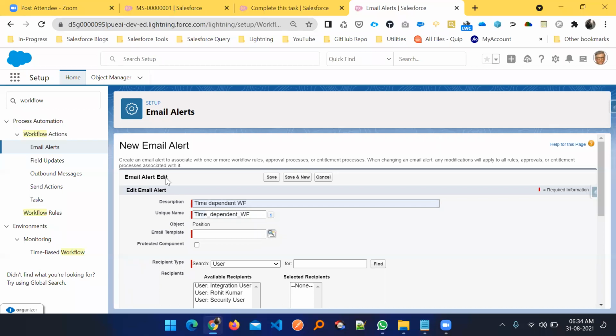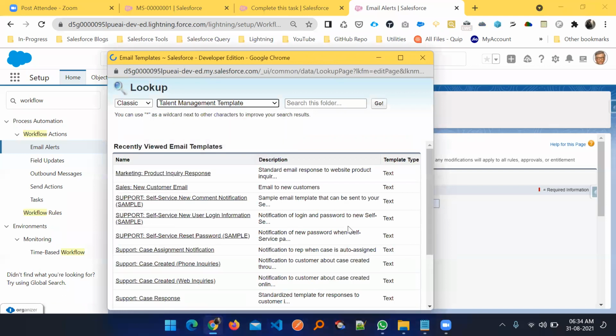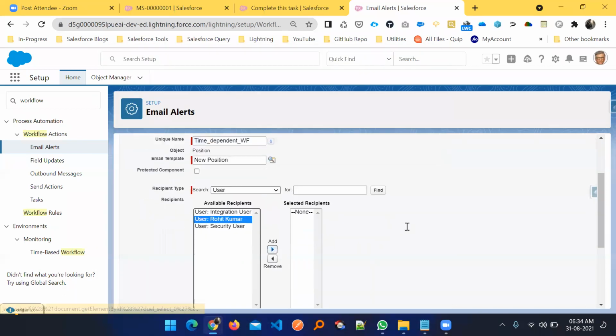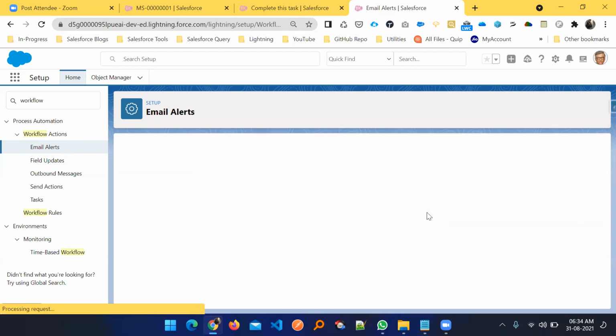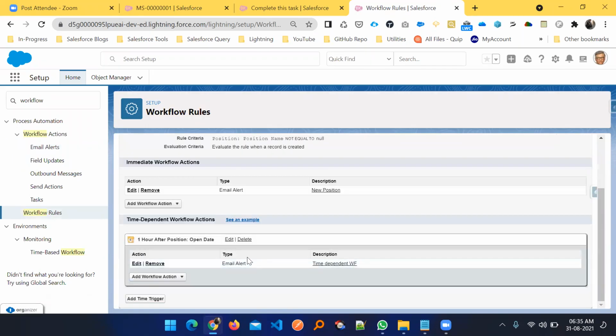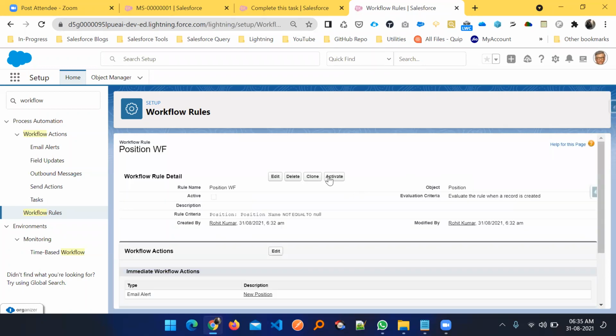Choose the email, any time dependent new position. I am using the same, and again the gmail.com address. Now save it. Once you save it, you can see one action is under the time dependent workflow and one action is an immediate action. So it's time to click done and activate.